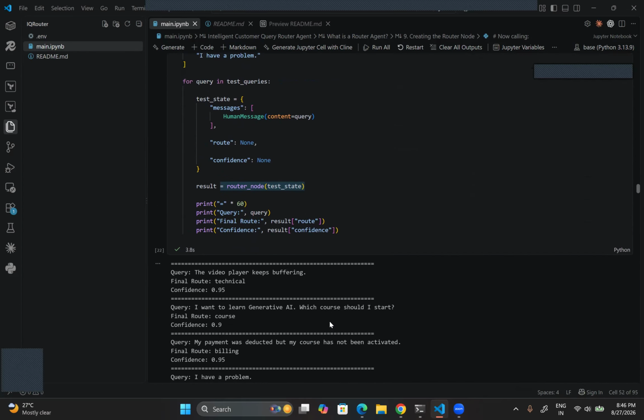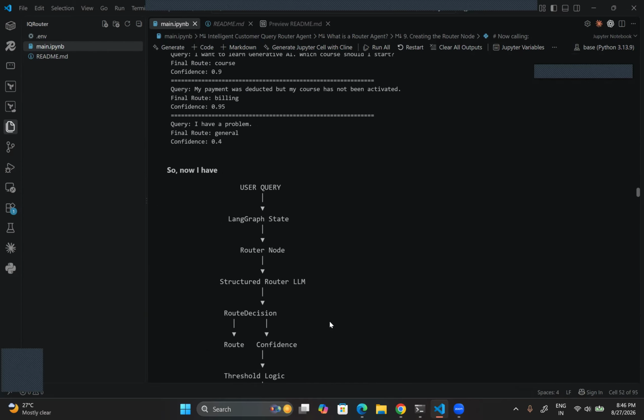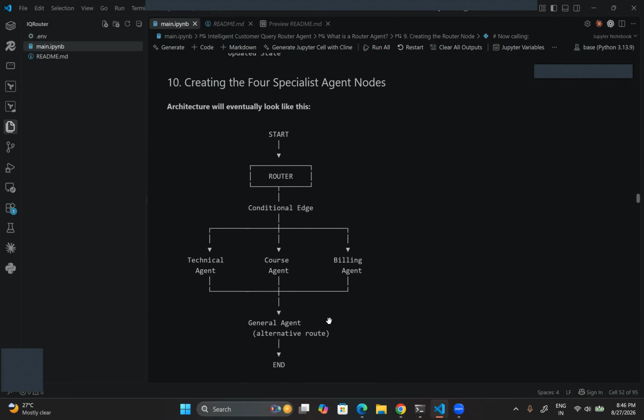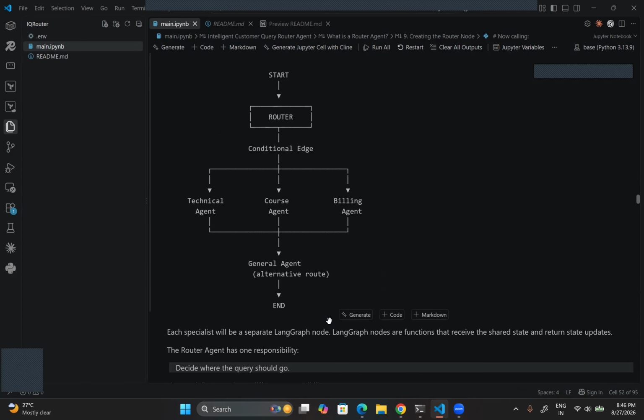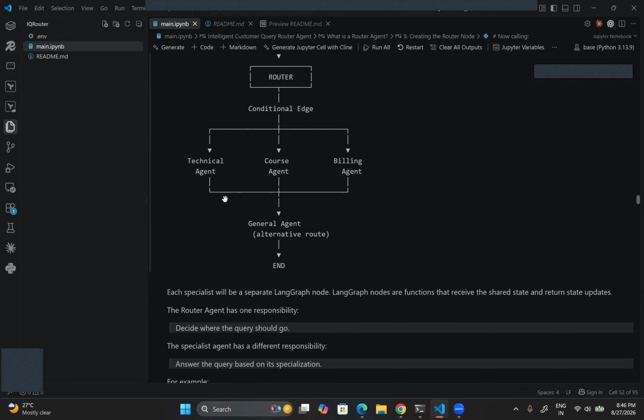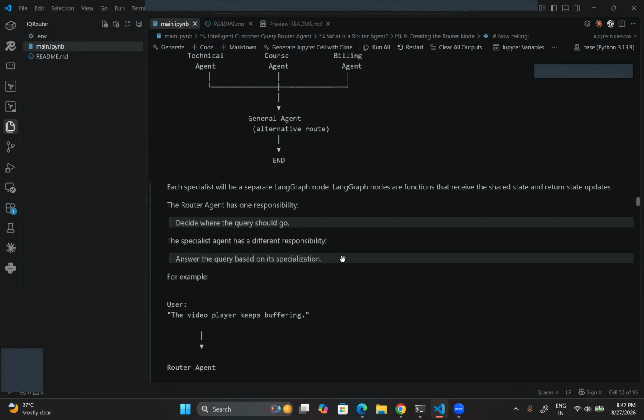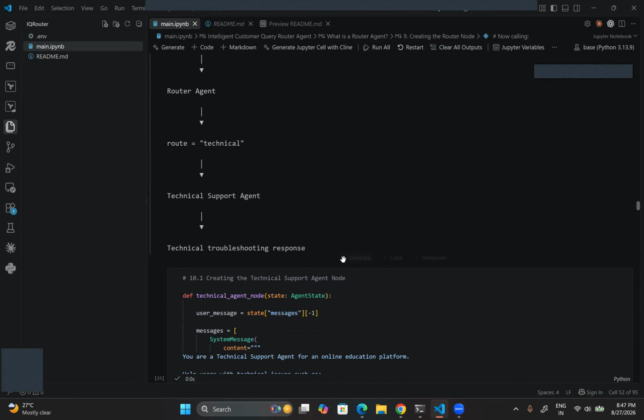Now let me show you about creating the four specialized nodes. I'll also show you how these were created. Again, you have understood this, right? Technical gets troubleshooting instructions, course gets recommendation instructions, billing gets payment handling instructions, and general gets the other catch-all prompts. But the most important thing I want to show you is building nodes.